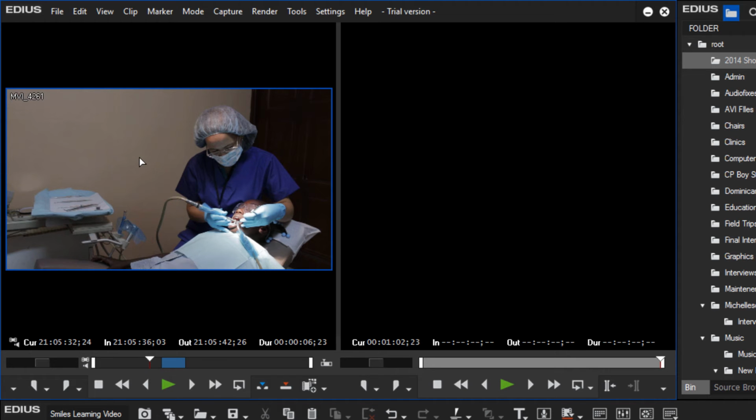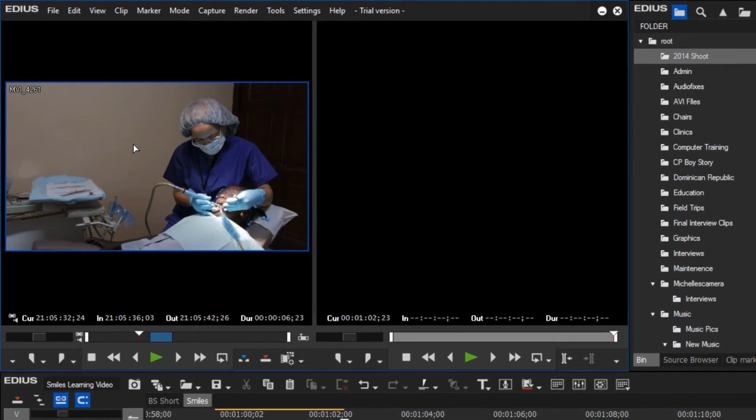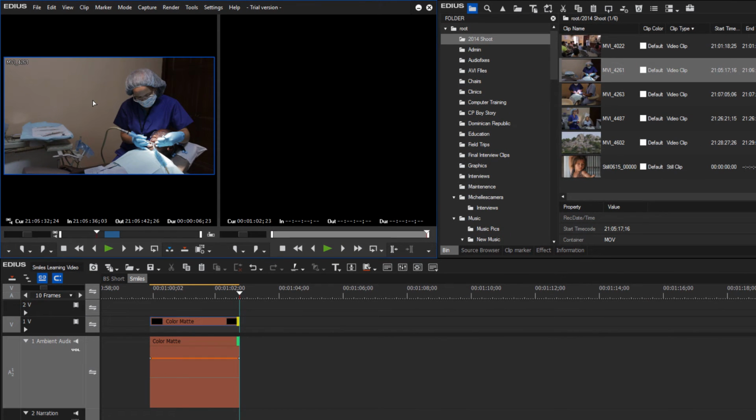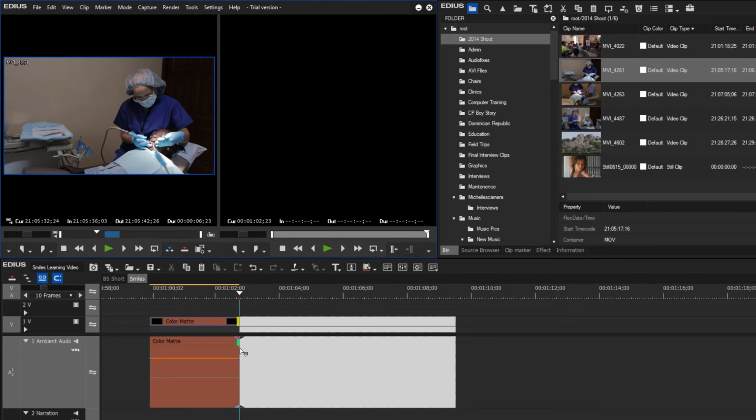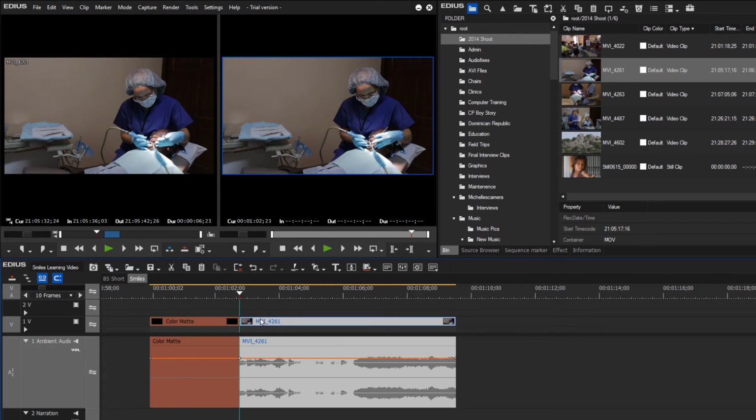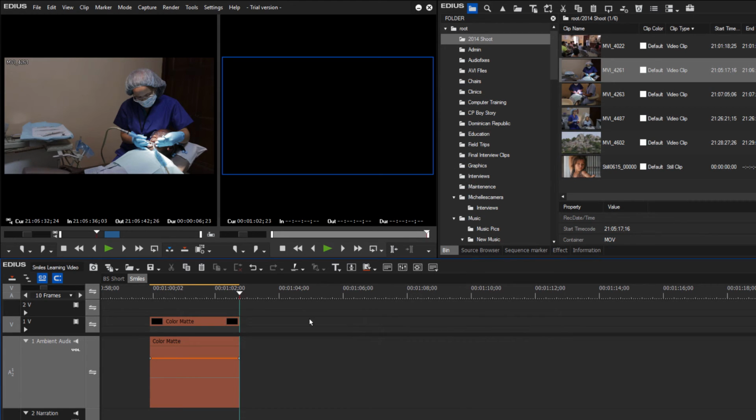Now we could, just by pointing to it and clicking down with our left mouse button, drag this down to our timeline and place it in place. You'll see that the video goes to the video track, the ambient audio goes to the ambient audio track, and we have made our first edit. However, since that is not the clip that we want to start our video with, we'll just delete that. You can just point to it, hit the delete key, and it's gone.